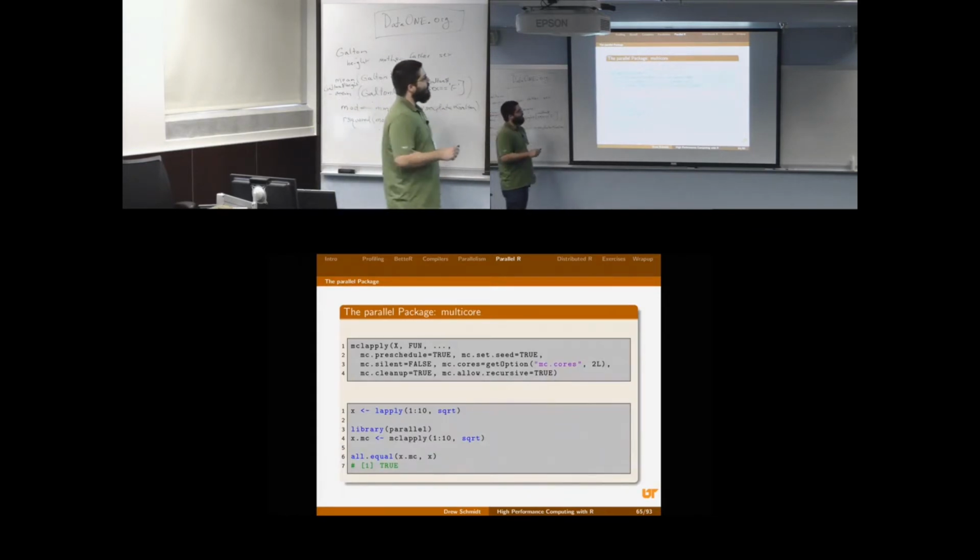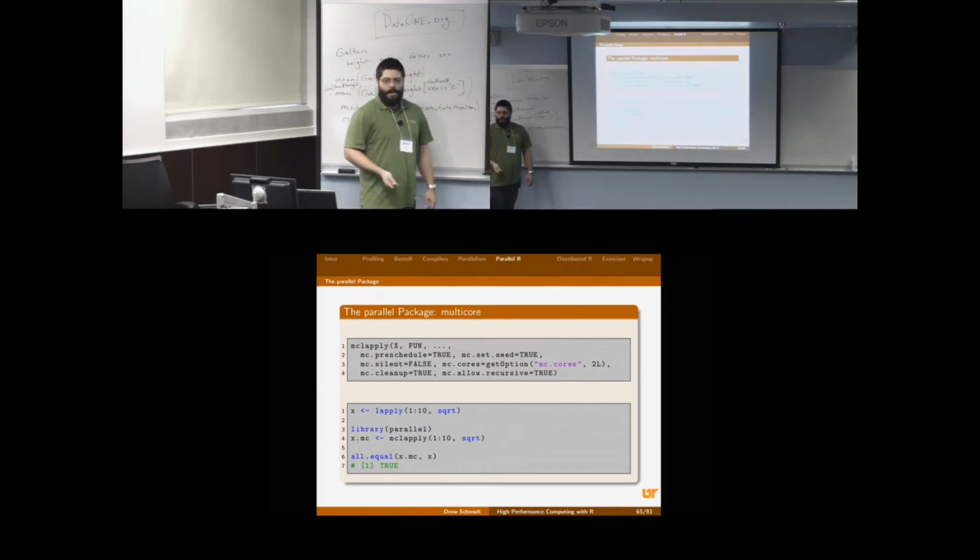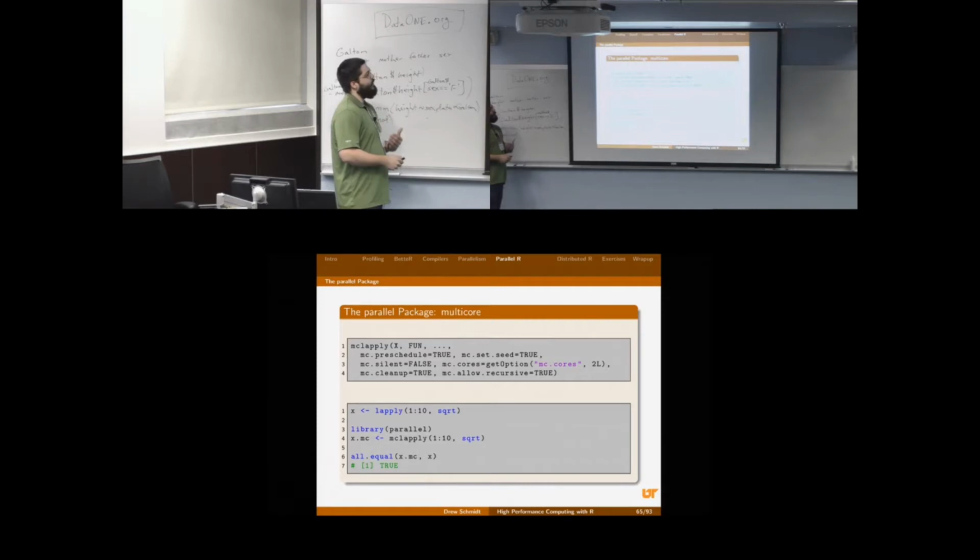So this is the reference for the function. What is mclapply? mclapply is the multi-core lapply. This is why I say if you can think in terms of lapply, then it's very convenient for parallelism, because it's just so trivial to turn an lapply into an mclapply. You set mc.cores equal to, this is the default, you change it to whatever you want. It has some things for handling random number generation, prescheduling.